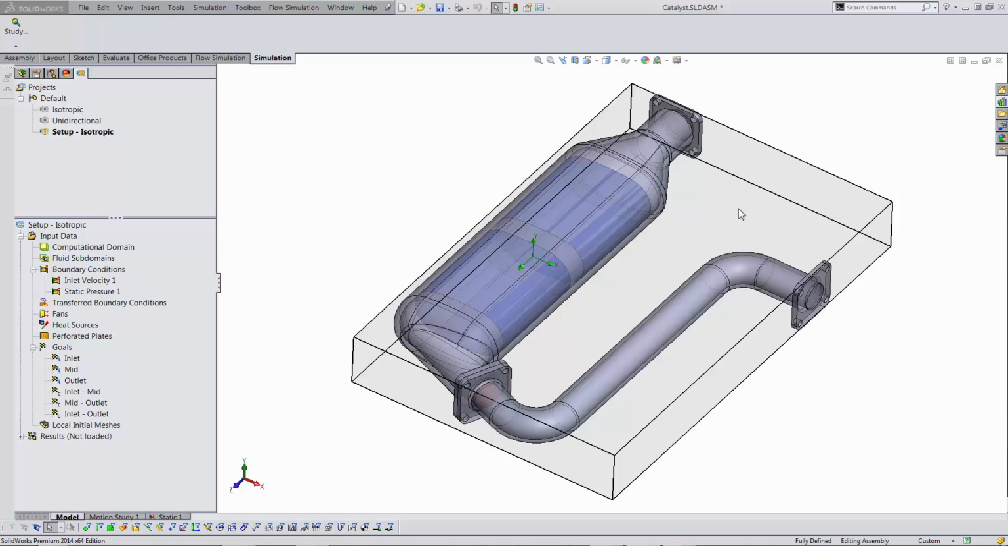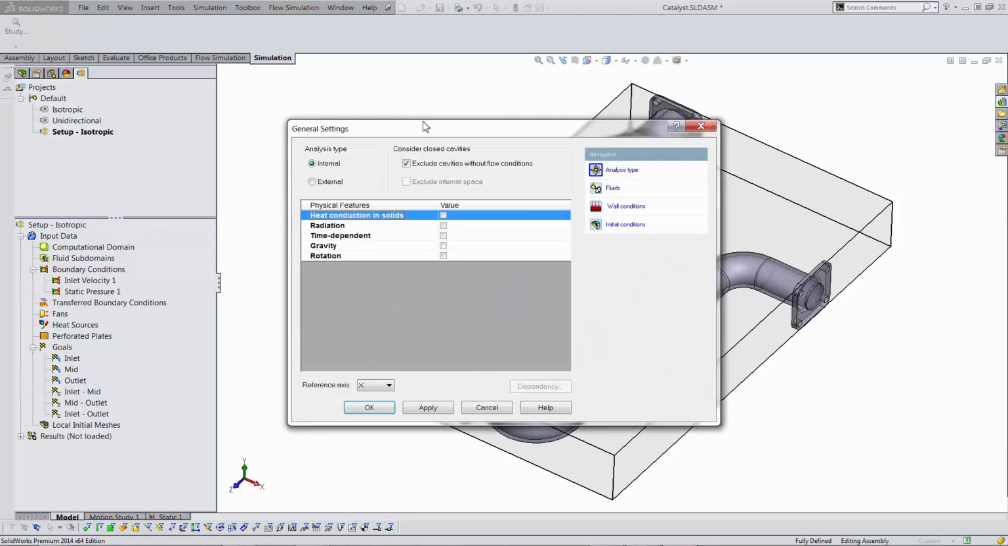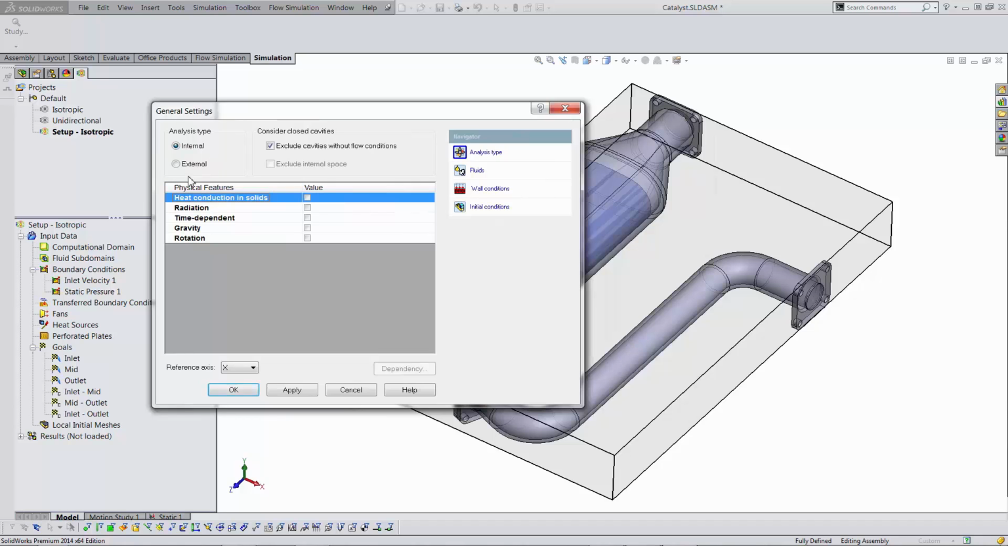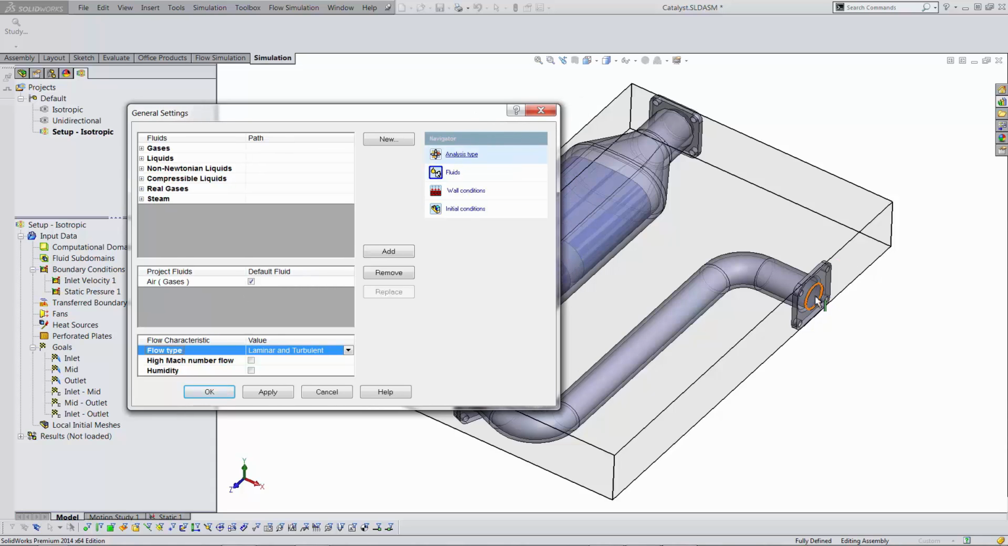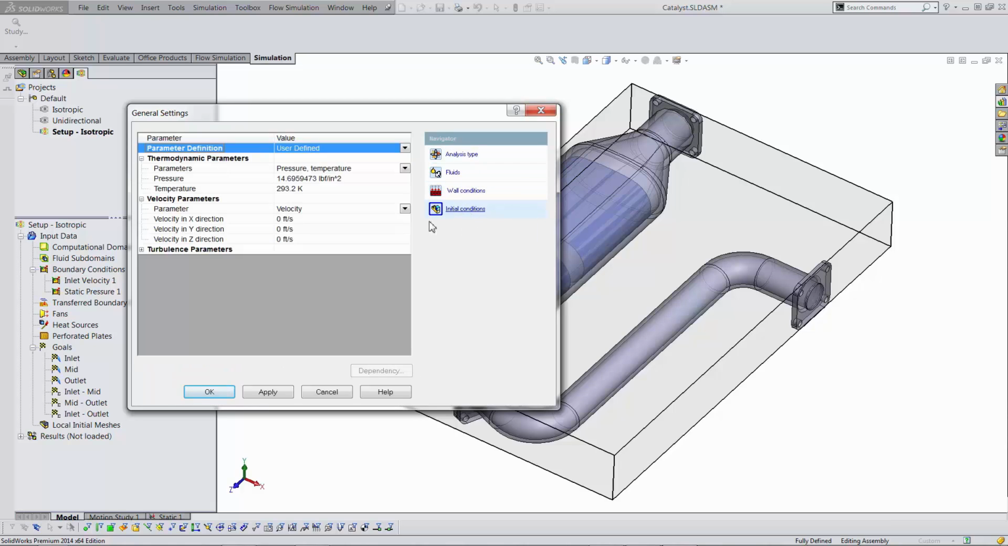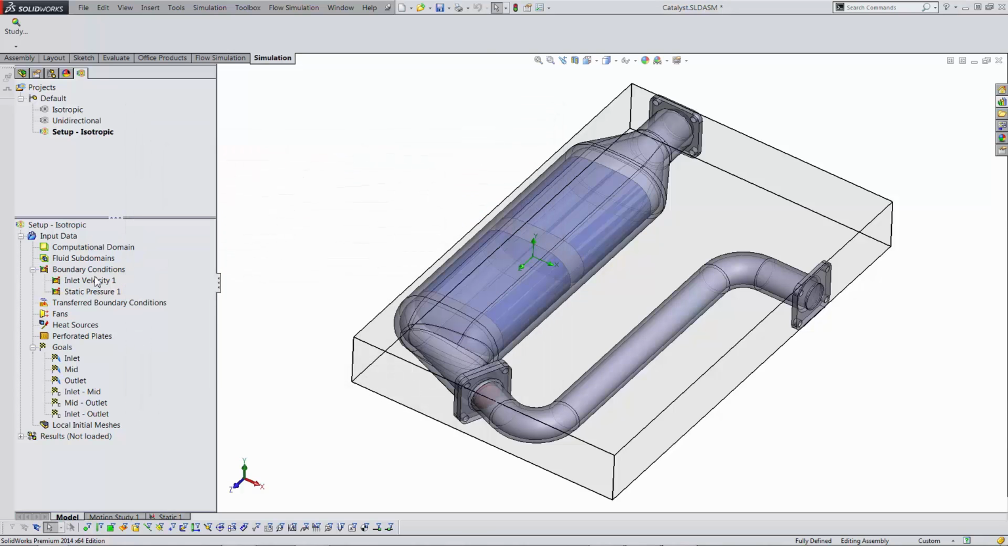Let's go over the basic setup here. My general settings, I've got an internal flow for this catalytic converter, and I'm using air running through from the inlet face here to the outlet. Everything else is on default. I've got an adiabatic wall. My initial conditions are default as well. My inlet velocity is about 39 feet per second, and my outlet pressure is atmospheric.